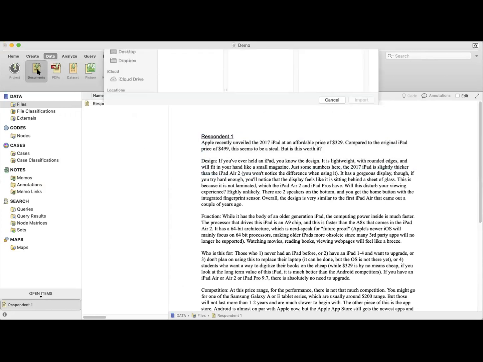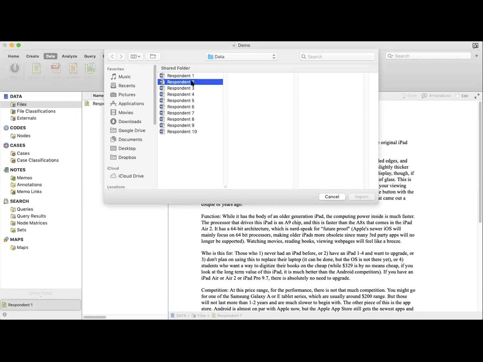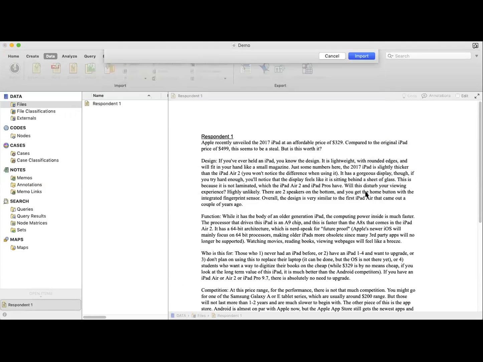And you're going to do this for the rest of them. So I'm going to import all 10 of them. You can actually multiple select and import, which really helps. But notice I had every respondent as a new file. In other words, you don't want the whole thing to be one file. You want each respondent to have their own file for the transcript.